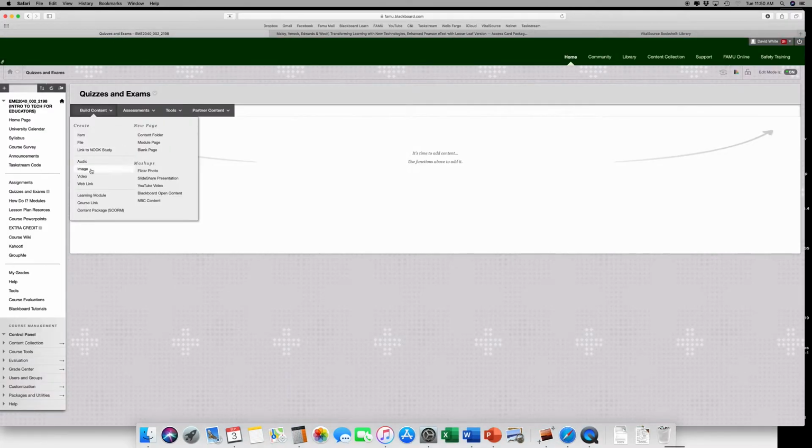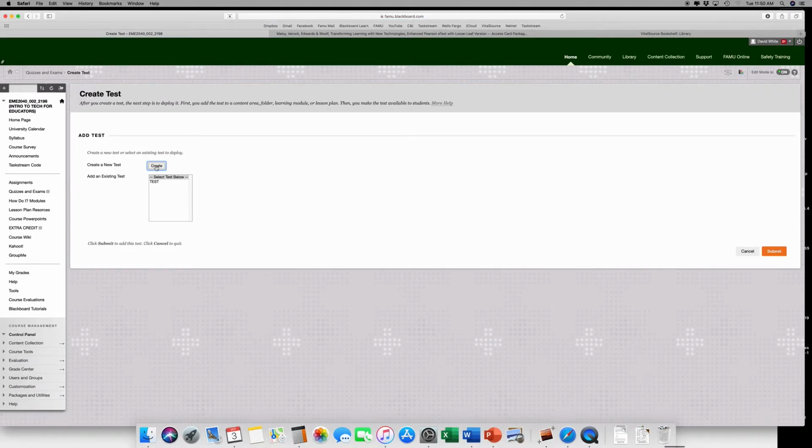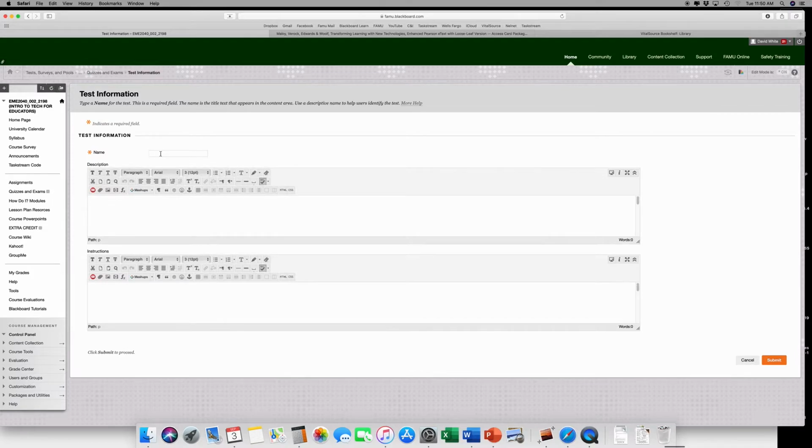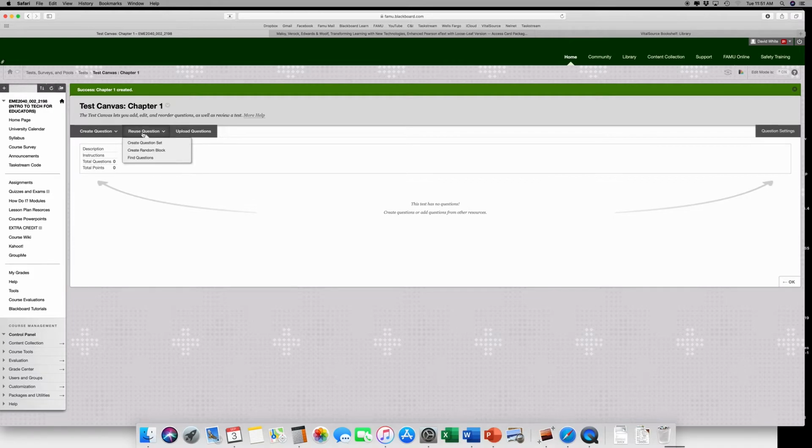If, as an educator, you don't have access to this stuff, as a student, I do. So I'm going to do a test, and I'm going to create a test called Chapter 1. I would normally put stuff in here, but I'm not going to. I'm going to hit submit, and then I'm going to go to find questions. Now when I hit find questions, it's going to take me to the question bank that I uploaded down here through course tools.